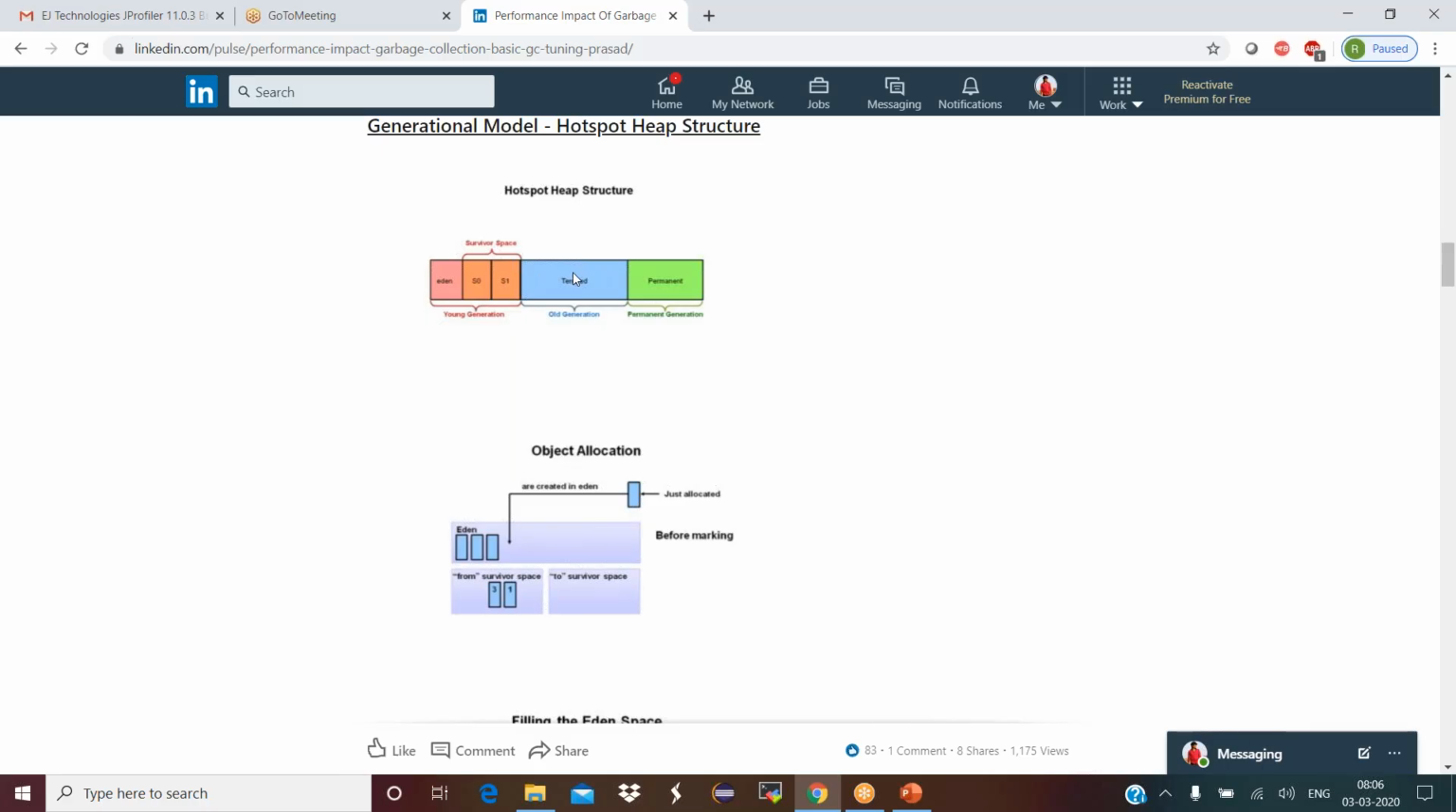In the tenured generation, the major GC will happen. In major GC, some number of minor GC cycles will happen. When an object is getting promoted from the younger generation to the older generation, the object has to survive a minimum number of minor GC cycles to get promoted. You can set that threshold. You can give that 8 cycles or 9 cycles, or you can give up to 15 cycles. Basically, the threshold value is 12 to 15 for tenured.